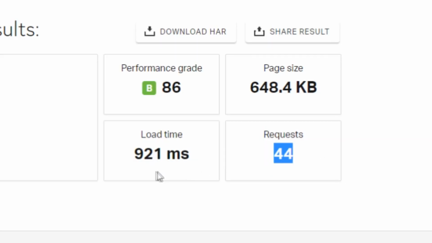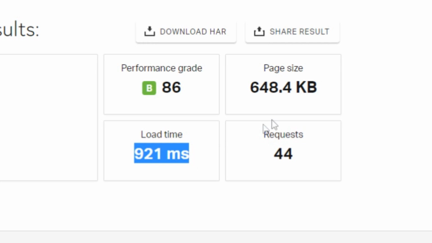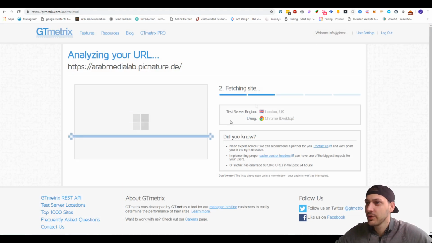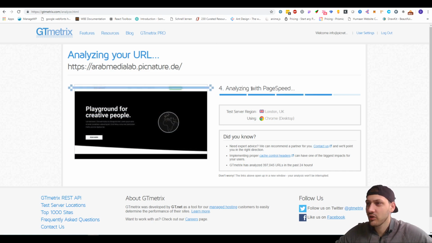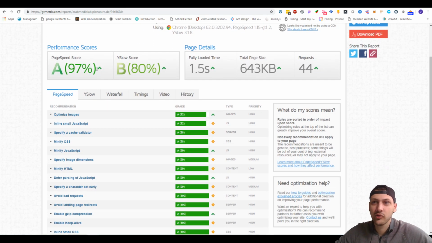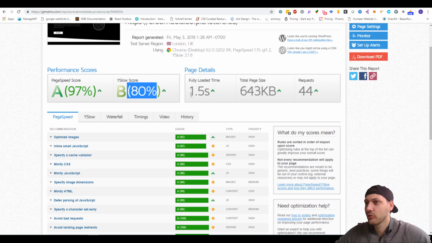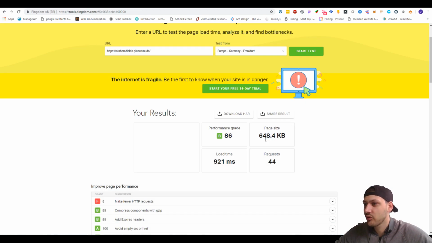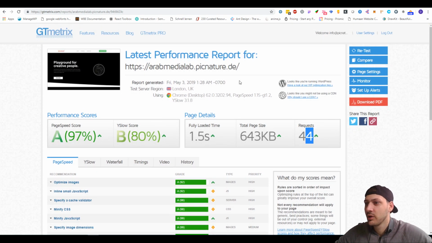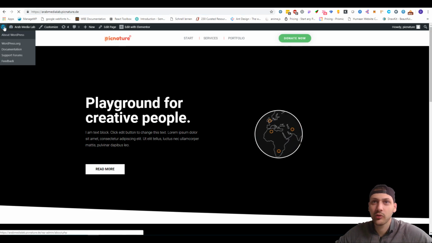So we start with 44 requests, 921 ms, and a score of 86, page size of 650 KB. Let's see what GTmetrix says, just to get something to compare it with. So we are at 97% already, 80% here, 1.5 seconds, 643 KB, that's around the same, and 44 requests, exactly the same. So that's already not too bad, I guess. But let's see what we can squeeze out of that.